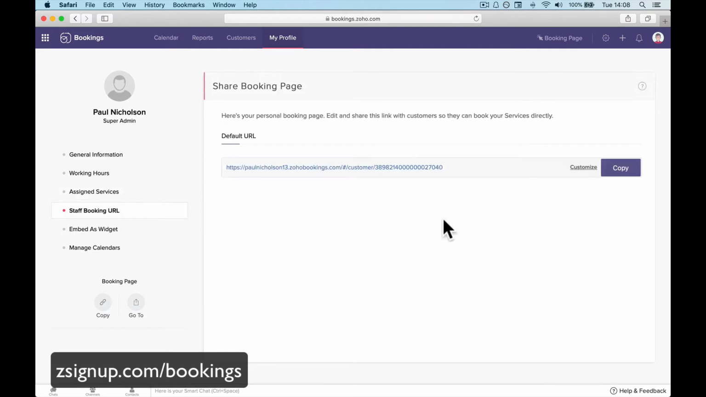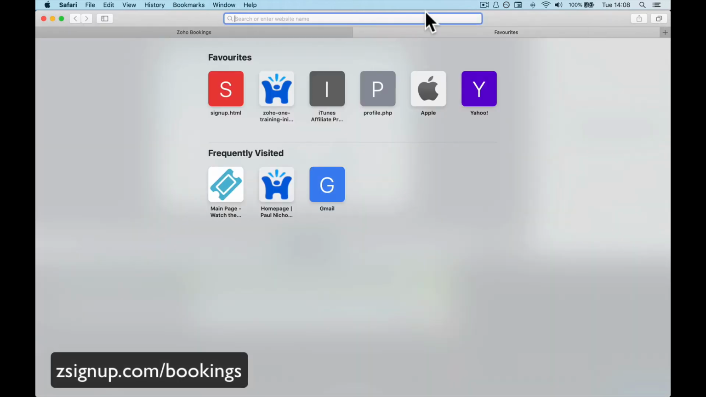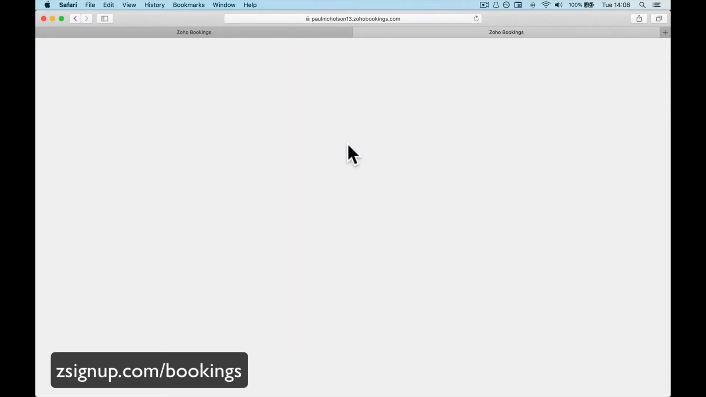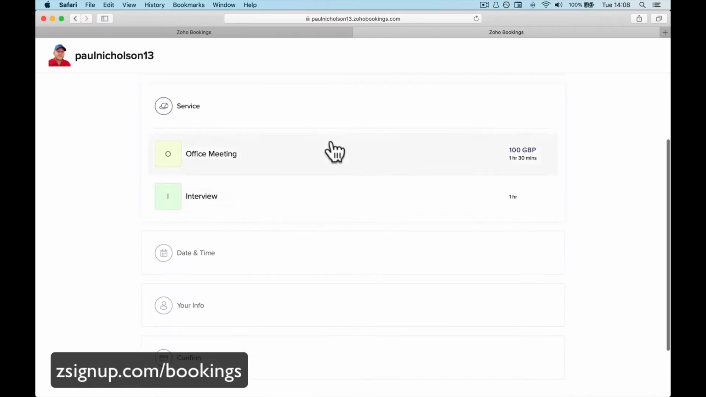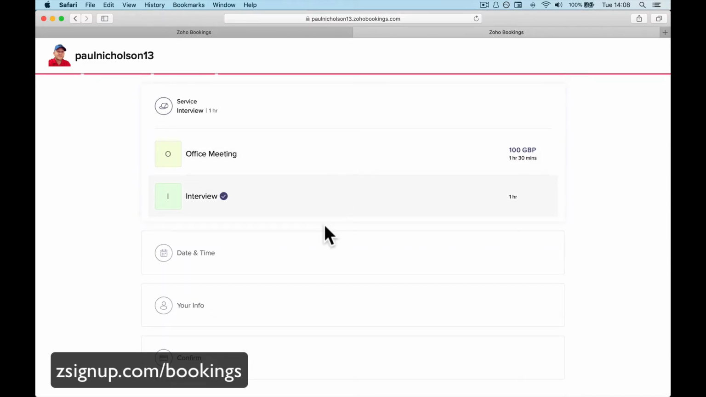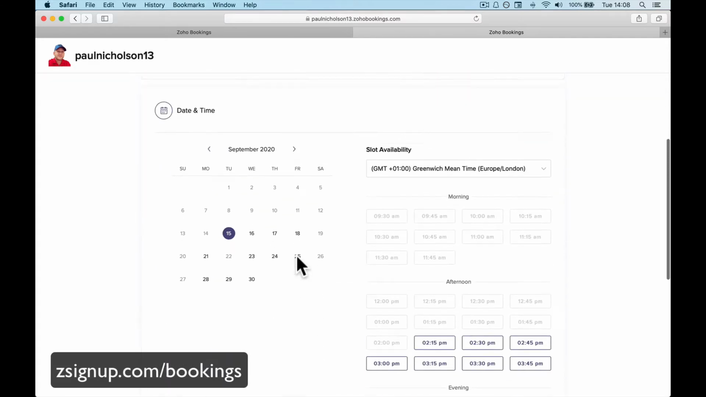Your personal booking URL. You'll have this booking URL specific to you, which you can customize a little bit on the end there if you want to. But if you copy it and go to the bookings, you will come to your booking page, not somebody else's. If there's 10 people in your area, in your business, this is your booking page. So what do you want? The office meeting, or is it the interview? The booking time and date that you're available.